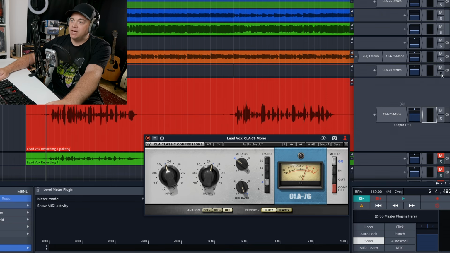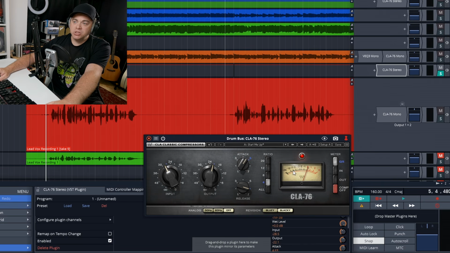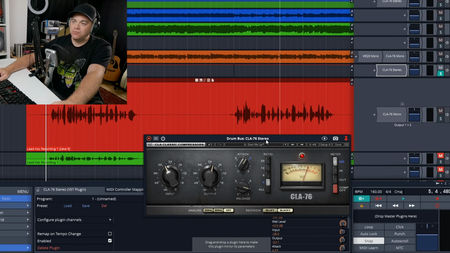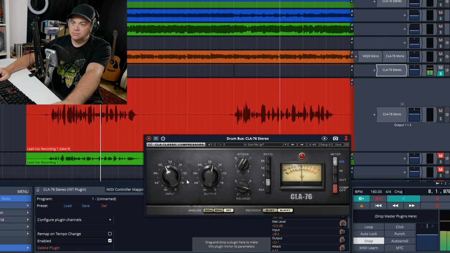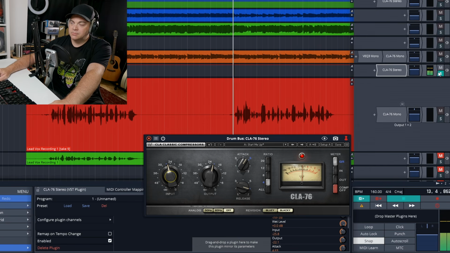Like on my drum bus, I wanted the gain reduction to be more gentle. So -3 to -5 dB is kind of where I look for my drum bus. Let's just check that out now. We'll hear it in the mix.